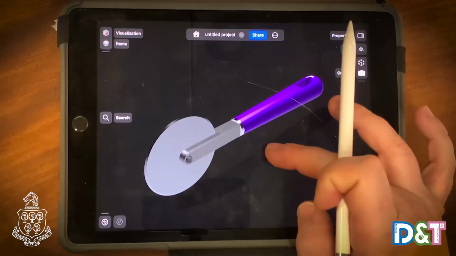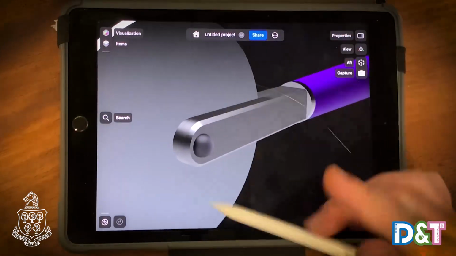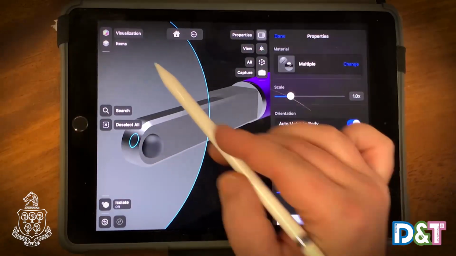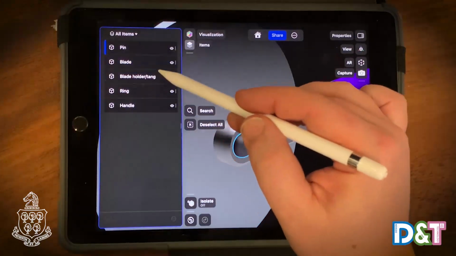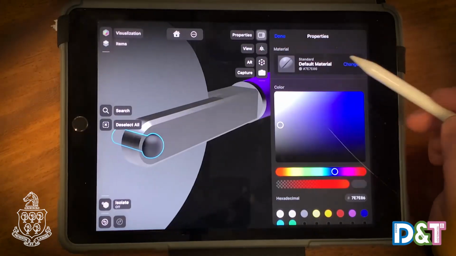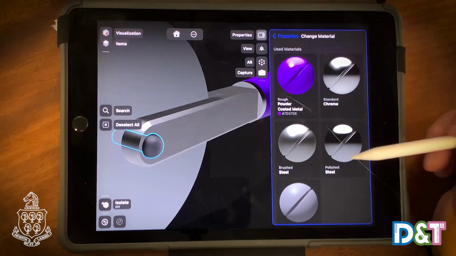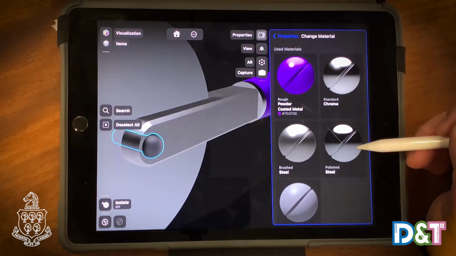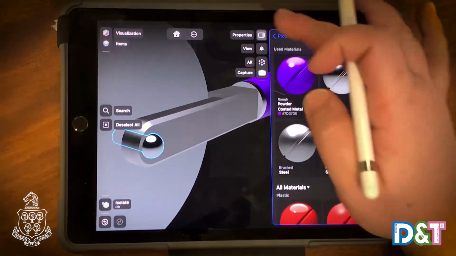So, like I said, the items is a good way to select each piece of the bodies and masses that you've created. Oh, I just realized I've forgotten the pin as well. So I'm going to select the pin. Where is it there? And if I hit change, I can go to one that we've already got. So I could do like a nice polished steel. There we go, that looks pretty good.